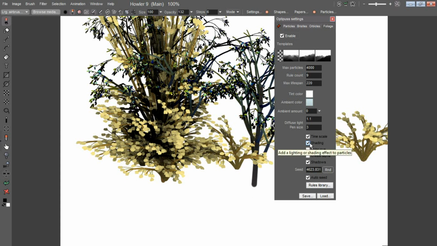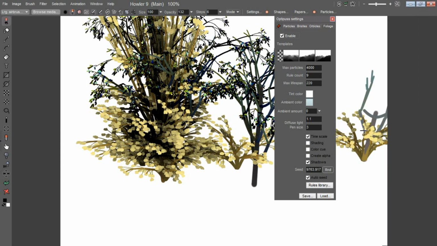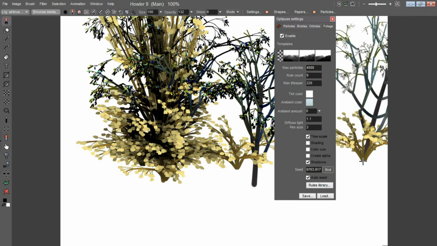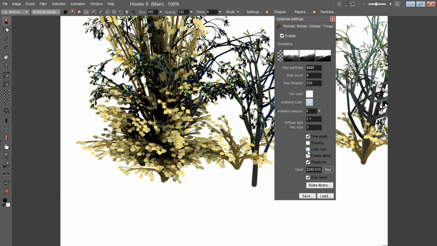Alright, I'm going to turn off the shading. I think that's too much shading for that. So that is one of the things you can do with the program. Now I said we have the color cue. That's how fog is going to be handled from now on. So let me turn that on.